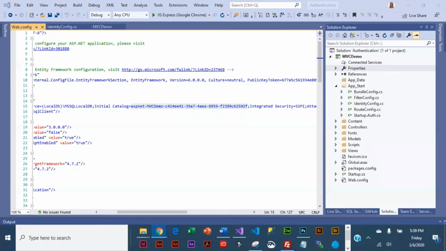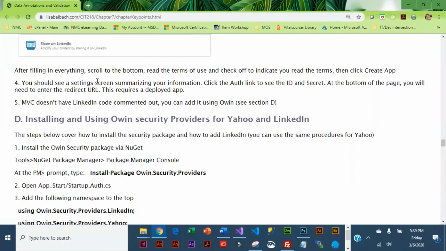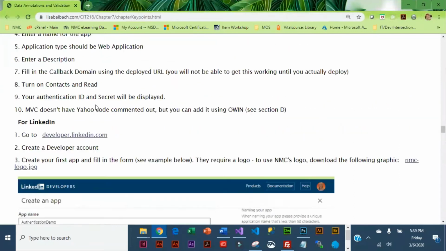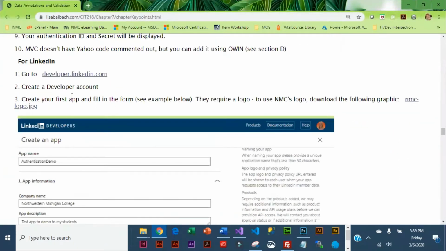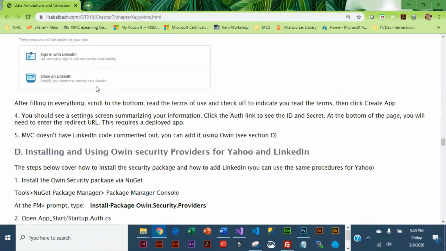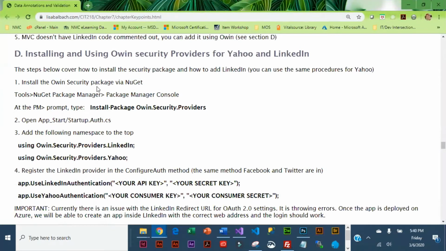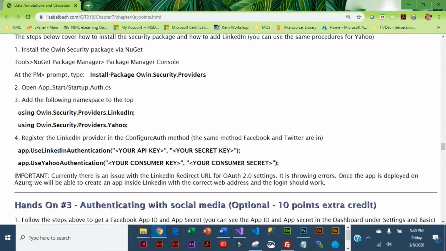And I did include instructions in here for LinkedIn and Yahoo, but quite often on the web, I'm sure you guys know, things change really quickly. So you may find the directions need to be tweaked a little bit. And for anything that is not included in MVC by default, you actually have to install the OWIN security providers. And then for Yahoo and LinkedIn, this is how you would add them.